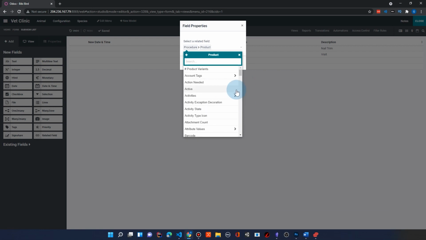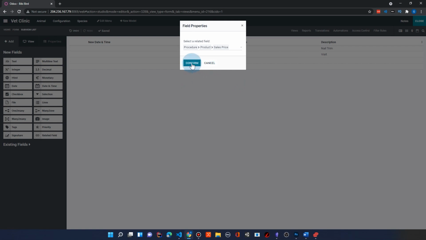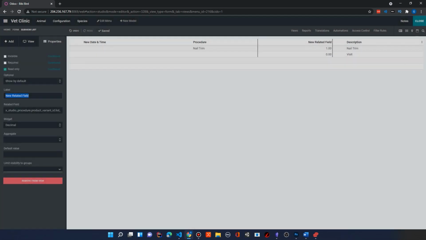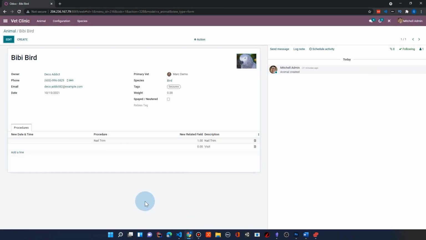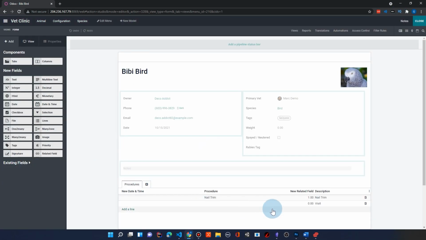There's product, like that. And I can come down here, and we want sales price. That. Confirm. You'll see just like that, there's our related field. It shows $1. It's pulled over. And so what we would want to do is just say cost, like here. So we'd say cost here, even though it's not our cost, but we're saying it's the cost of the procedure.